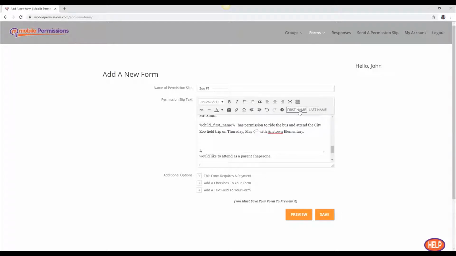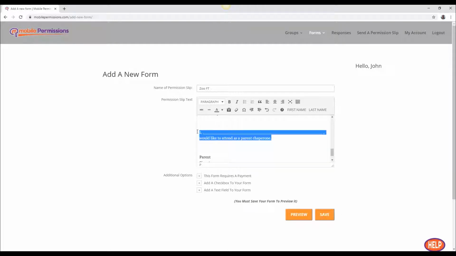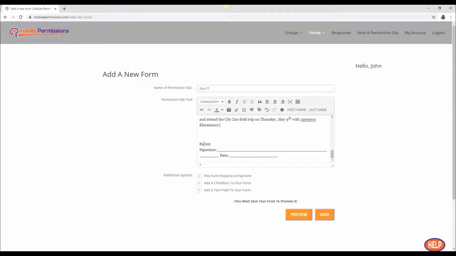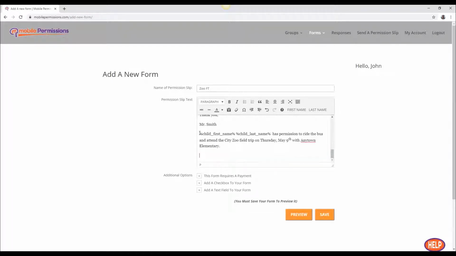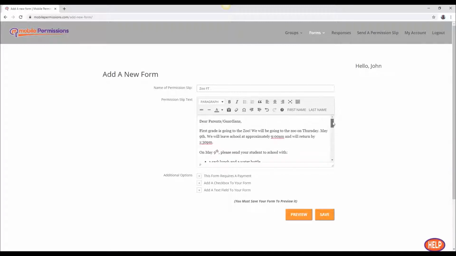By clicking first name or last name or both, it inputs through a database function the child's first name and last name. So when this goes out to the parent, it will actually say Susie Quinn has permission to ride the bus. And then this will be an option that we will fill in using the checkboxes below. And then the signature is something that is the hallmark of our system, where the parent will be able to sign this permission slip with their finger. So really, this is all we need to include in our online permission slip right here.